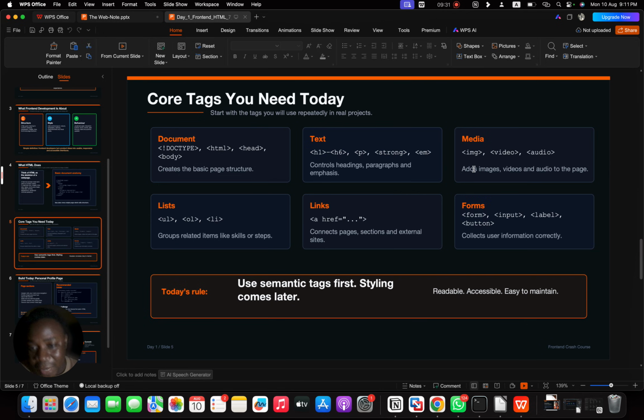And you also have your lists. You have ordered lists and unordered lists. UL is the unordered list, which is when you use bullet points. An ordered list is when you use 1, 2, 3 or Roman numerals. Then LI is the list item. So you're going to be working on this already. Then you also have your links.